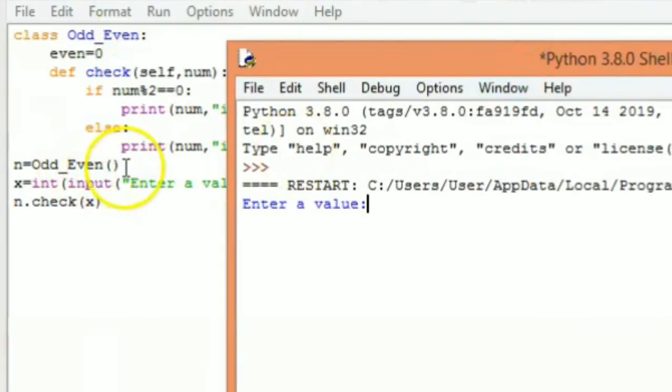Now we type the first program starting point. The second statement is to enter a value. So 6 is stored in x. Then calling the method, the x value is stored in num. The num 6 divided by 2, the modulus value, the remainder value is 0, 0 equals 0 is true. The first print is executed. 6 is an even number.